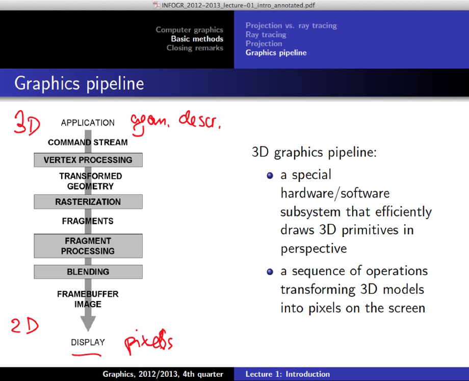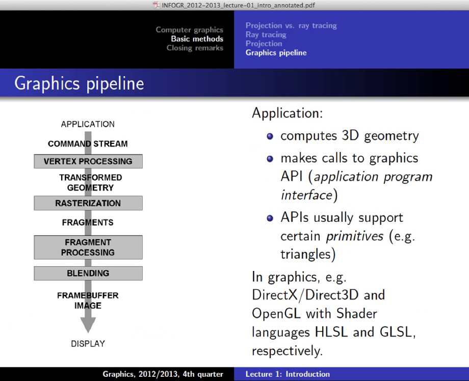But from an abstract level, it is only important to know that we have a certain sequence of steps, and the output of one step is the input for the next step. So what are the steps that we need to do when we want to project our 3D abstract geometric representation onto the 2D screen to create this pixel raster image, the 2D representation of the 3D scene? The first step is, of course, to compute the 3D geometry.